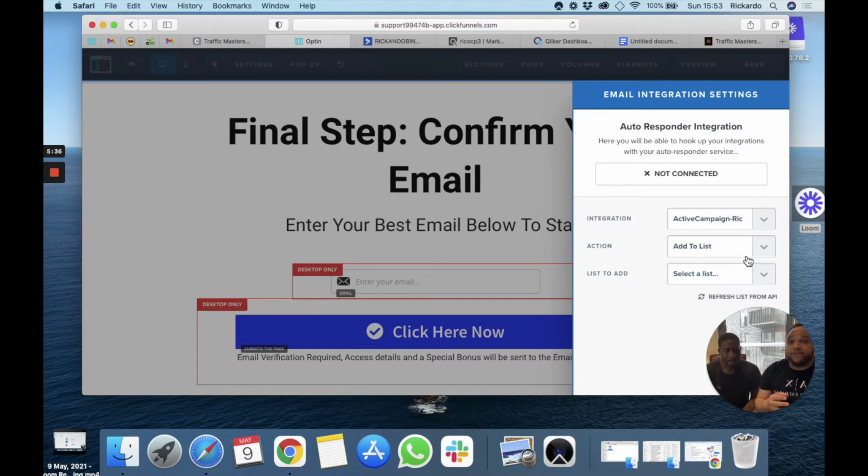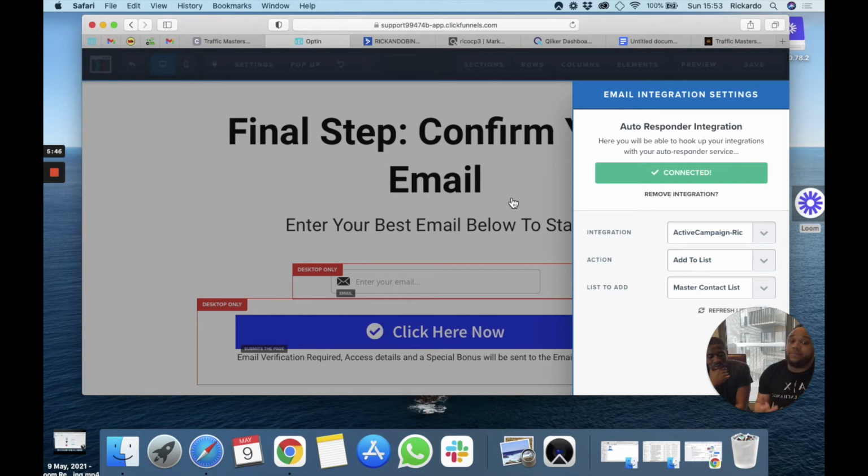Now, this is going to give you multiple options of lists that you're going to choose on your autoresponder account. Once you've found the list you want, we've got many lists here, you're going to just click on that, and that's going to be connected.